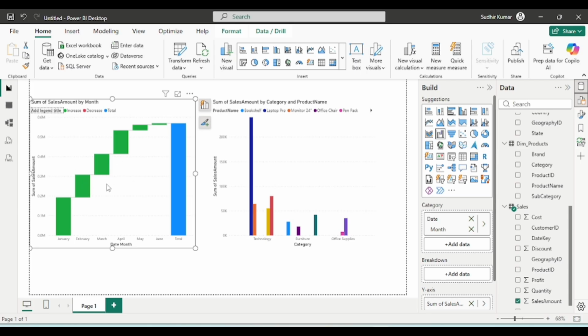And now again, a question may come: why do we use this, right? I would say that it clearly highlights positive or negative change. It shows step-by-step contributions to a total. That's why we should be using it. And the best use case, I would say, is if you have a profit or loss statement, revenue breakdown, expense analysis, or budget versus actual data, then you should be using this waterfall chart.